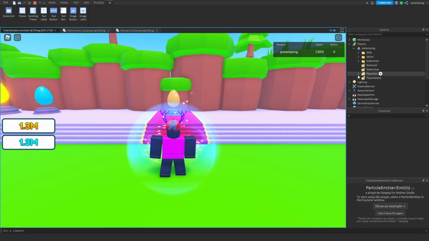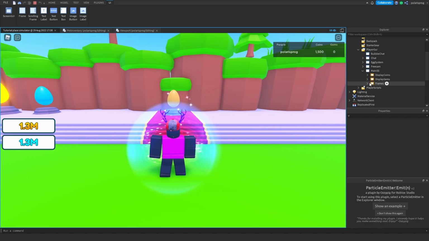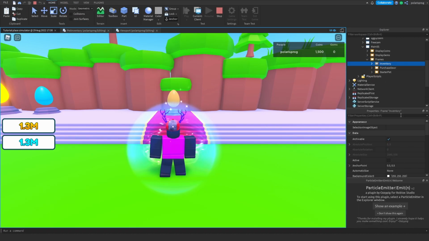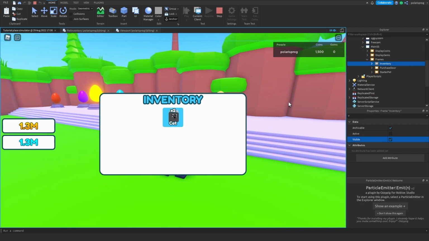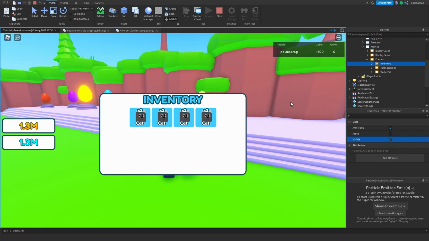So values, player GUI, main SS, frames, where is it? Inventory, visible. And that should look better. And yes, it does. So you can see the cat, and you can also see the name and multiplier. Okay, I think this is good enough.